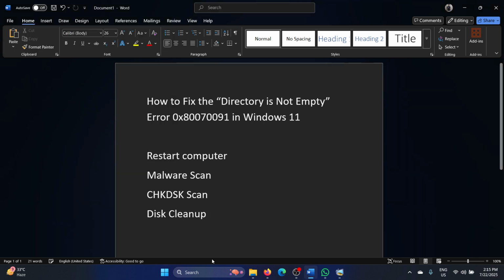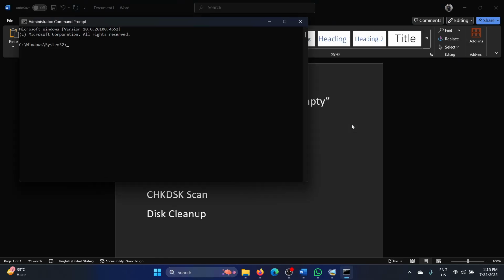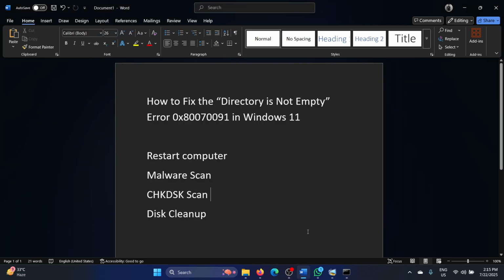The next solution is a check disk scan, so search for command prompt in the Windows search bar. Click on run as administrator. Type the command chkdsk /r /f and hit enter. Press Y and hit enter once again.